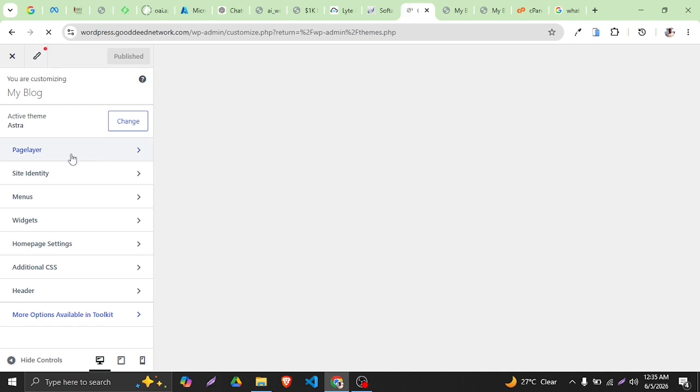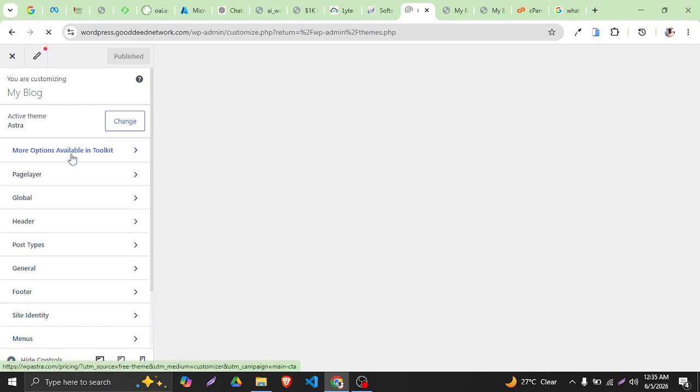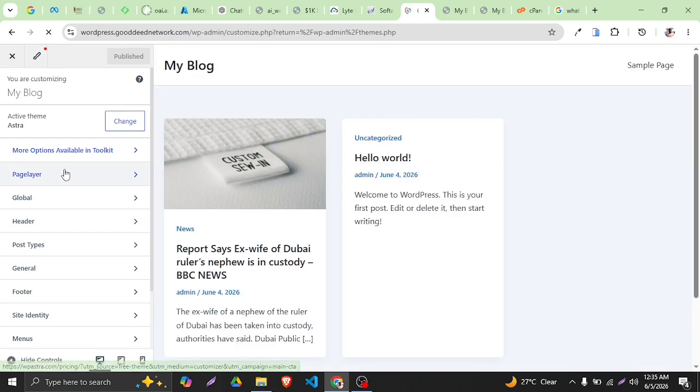We are still on the page layer section. So don't lose focus. Still on the page layer.